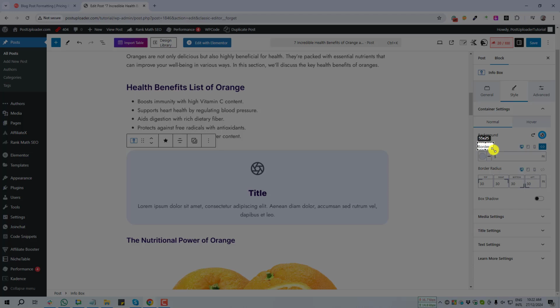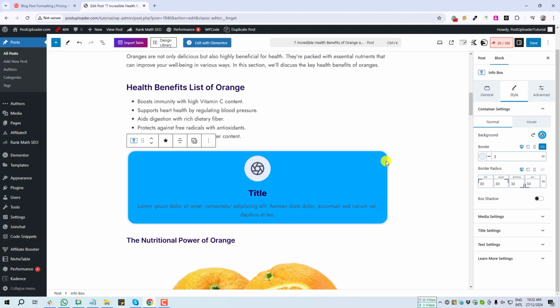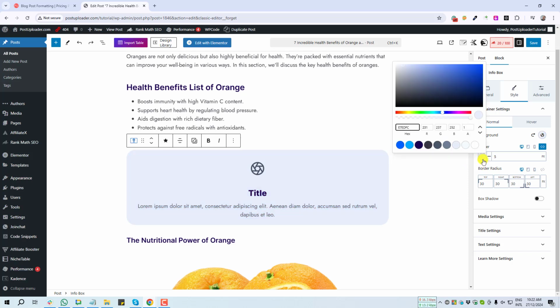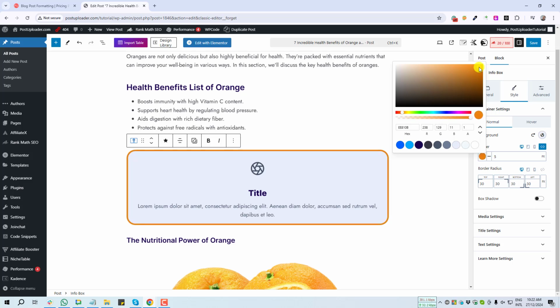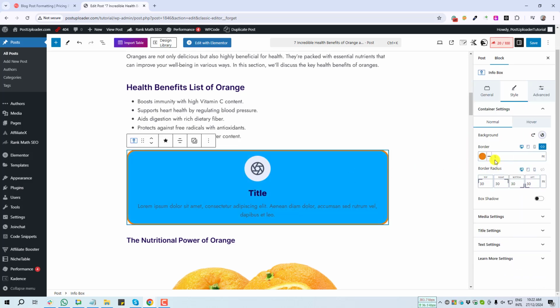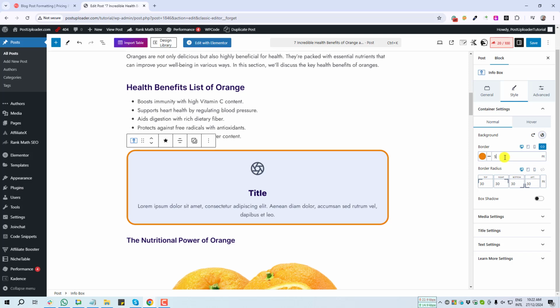Next option is border. What should be the border color? Right now, the border color is this one. If you want, you can change the border color by clicking here and selecting your desired color. Next option is border width, I mean thickness. By default, it's 5 pixels. If you wish, you can reduce or increase it.